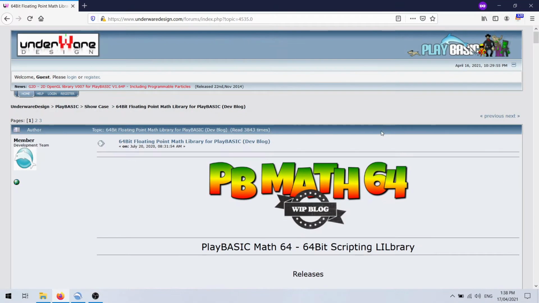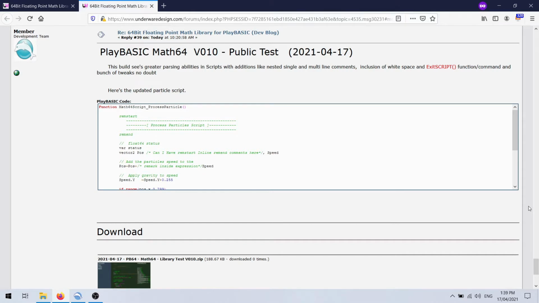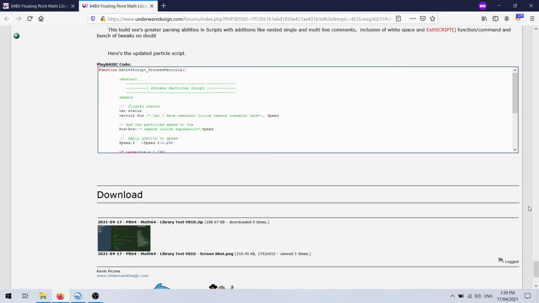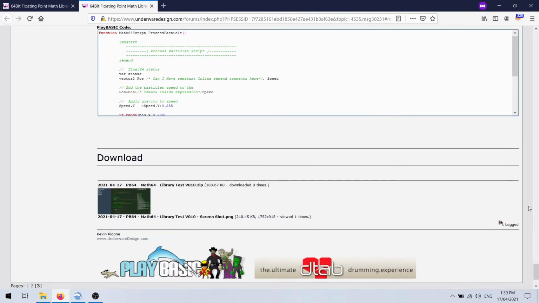Okay, welcome back to another, I guess, PlayBASIC Live revision about this MATH64 thing. Just quickly, I just published the 10th revision of the library. Main changes are the lexing is updated, and got some more display things for it as well, so you can sort of see what's going on better, as in the screenshot in here.